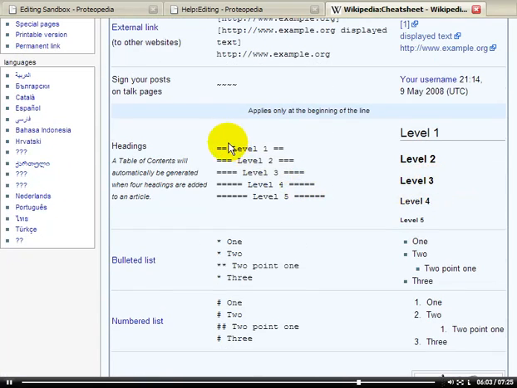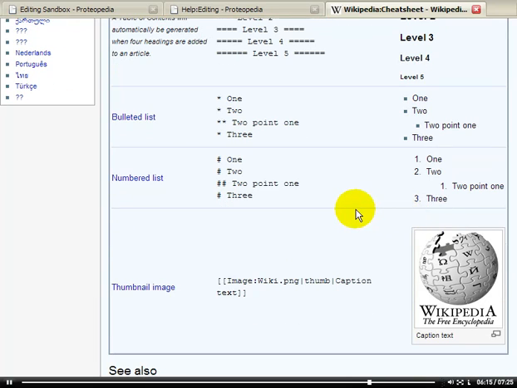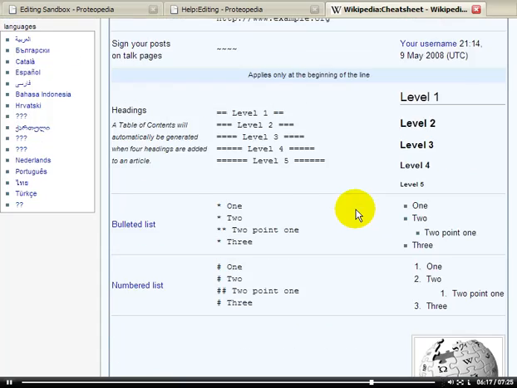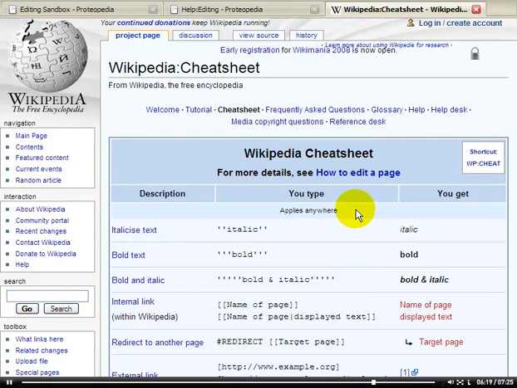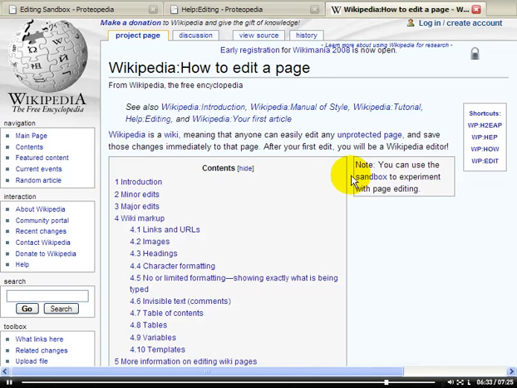For example, adding headlines to a page is as easy as adding different amounts of equal signs to the right and left of some text, and you'll get this result. Now, this is an overview. This is just a cheat sheet. If you really need in-depth information, for instance, you'd like to add an image to your page, but you're not sure how to size it to the appropriate dimensions, you can visit How to Edit a Page, which is also accessible from the Proteopedia editing help. I'll show you in a second.